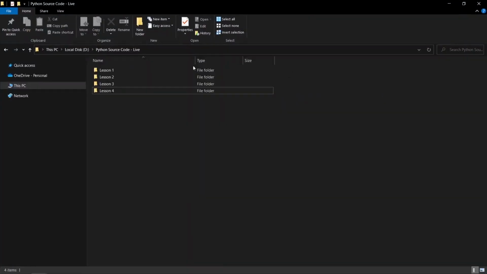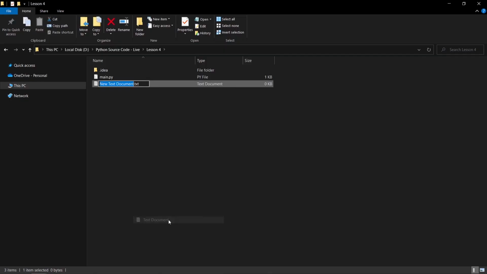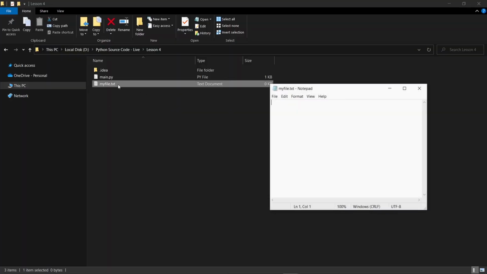So that would be in my local D drive under Python source code - live, and I'll open lesson 4, which is the lesson we just created. I'll create a new text file over here, and I'll rename this to myfile.txt. The extension is extremely important over here. Then I'll open this file up, and I'll paste in some text.